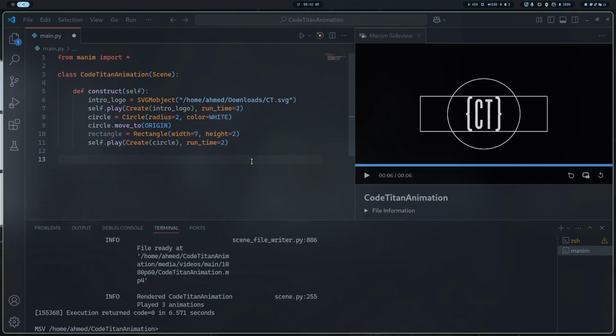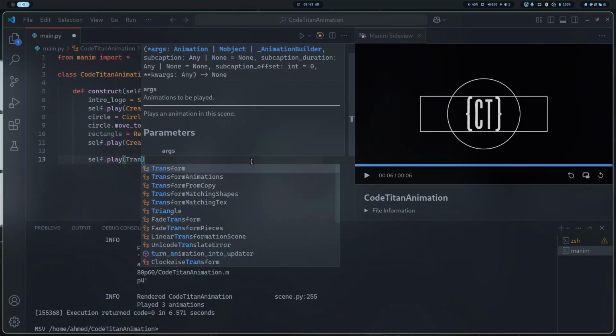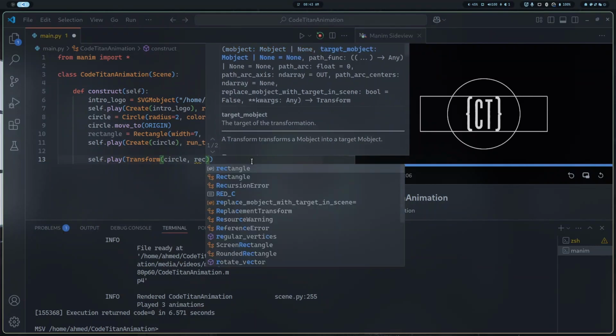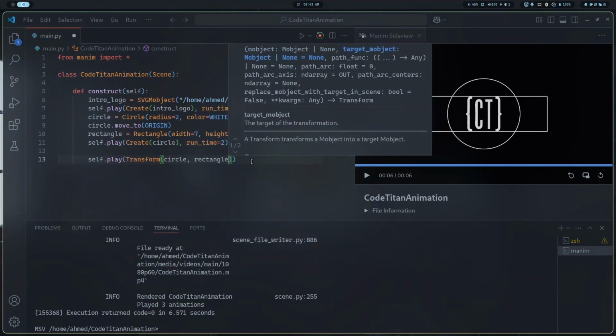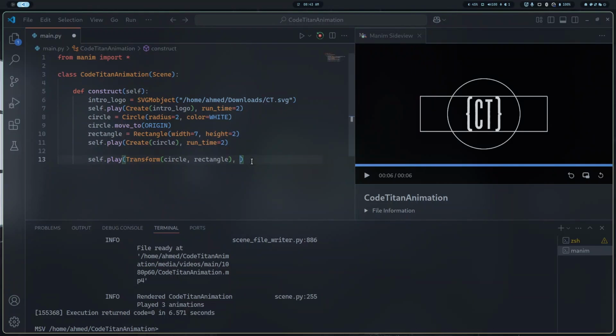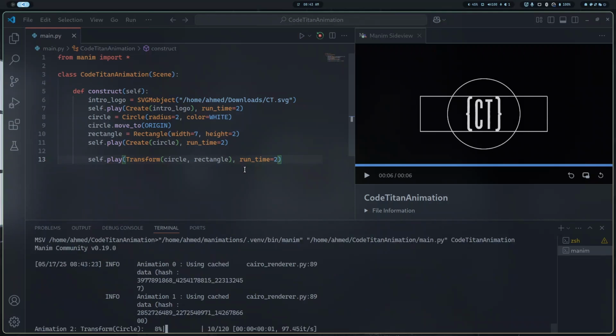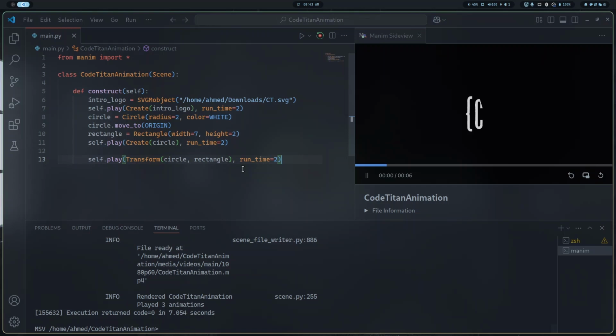Now the next thing is that I don't want the rectangle to overlap the circle or the logo. I want to transform this circle into the rectangle, and you can use the Transform class from Manim to pass the objects. First is going to be the object that you want to transform, and second is going to be the object that you want to transform into. Circle is going to transform into rectangle with the runtime of 2 seconds. So let's save this, and the animation should render automatically, and you can see the circle is now transforming into the rectangle.